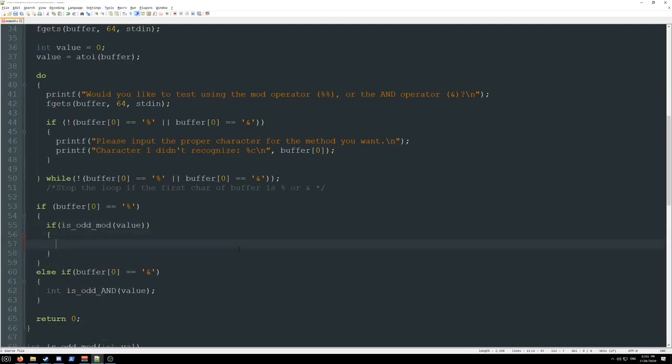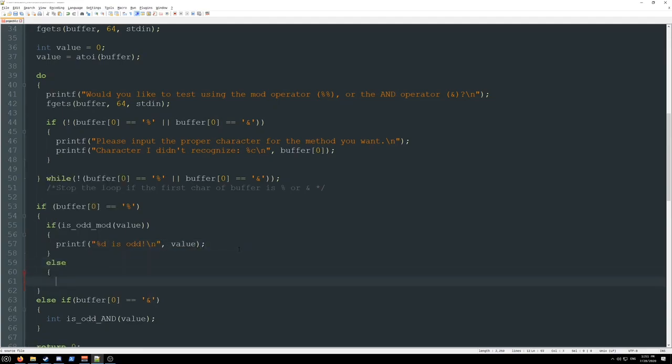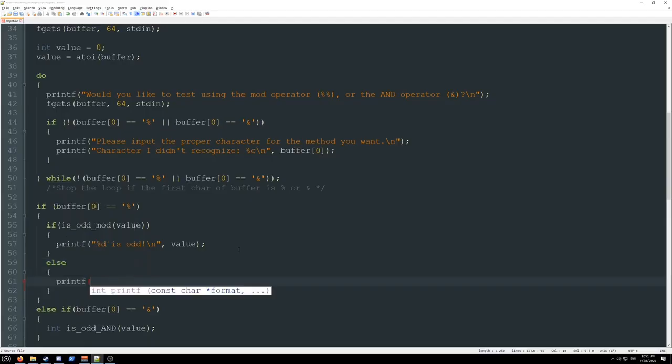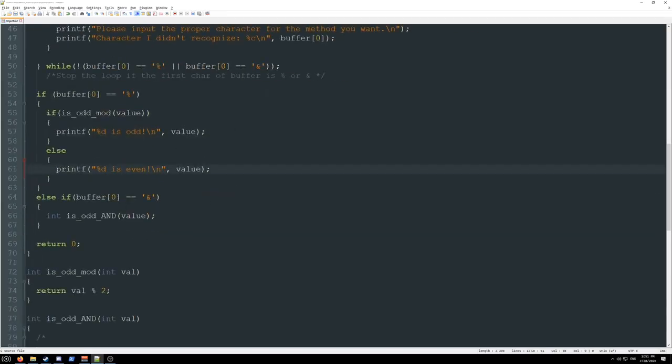So, if this is odd, printf "%d odd" newline character, pass it value. Else, printf "%d is even". So that's the really easy way to do this.